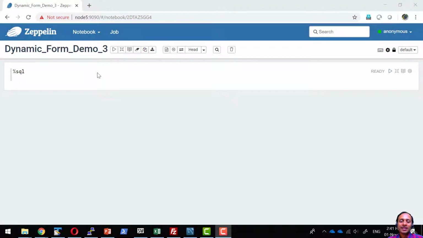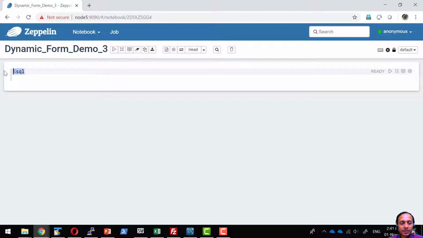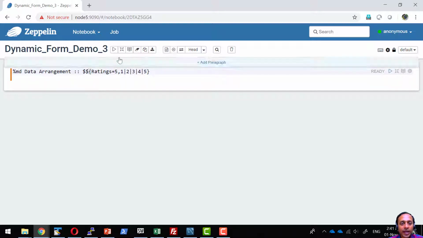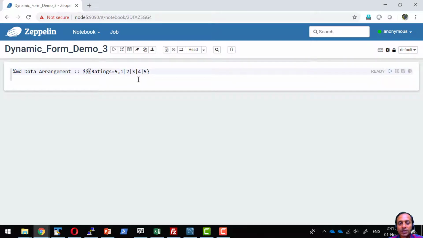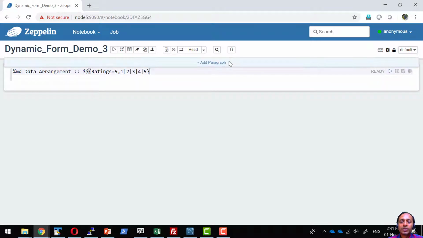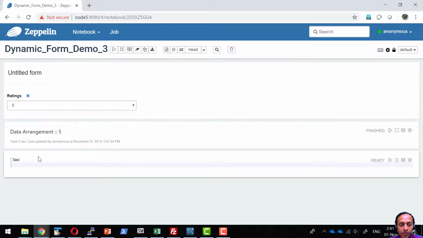Let us see a practical example of how to use dynamic input forms. Here I am going to use a drop-down menu. I'll be creating an element called data arrangements based on the ratings. The default value will be 5, and it will have these options of 1 to 5. And I have provided $, that means it's going to be available at the notebook level. The scope is at the notebook level. I can use this particular ratings variable in any query that I want.